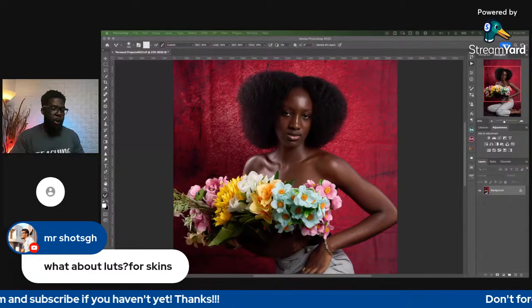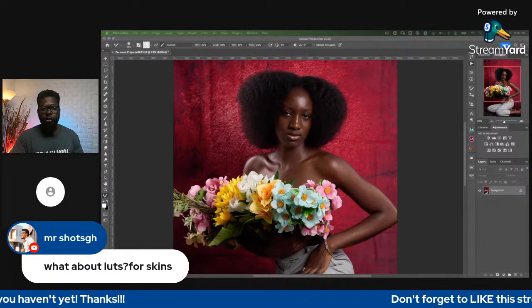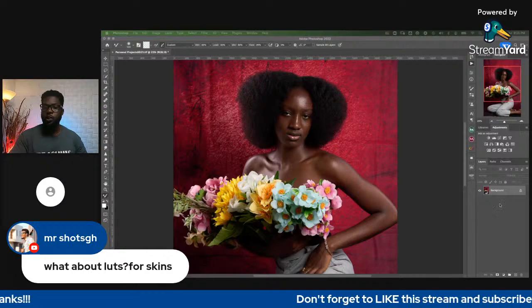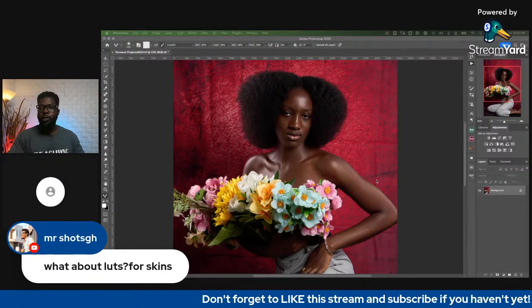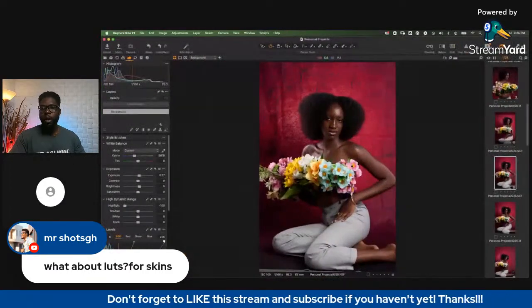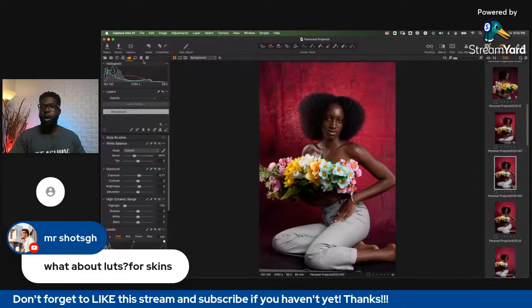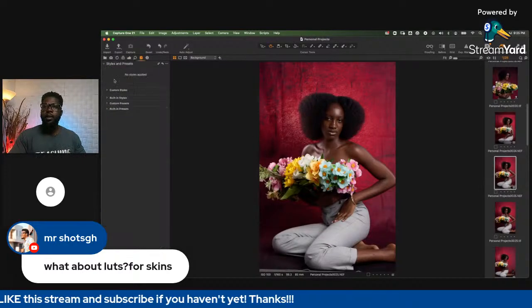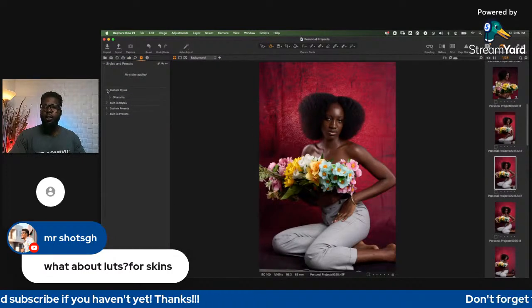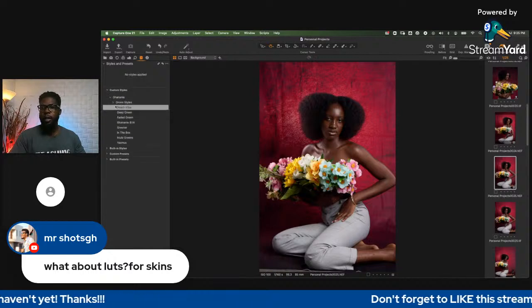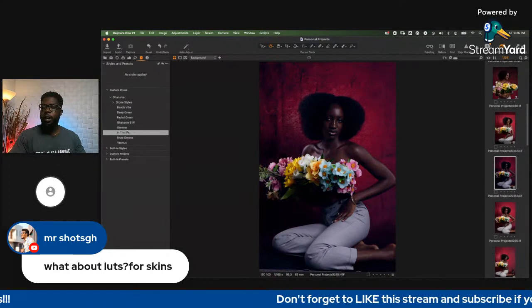I use LUTs for my videos, but I don't use LUTs in Photoshop because I do my color correction in CaptureOne. You see, so I have my styles here. These are custom styles, Ghananie. I have a couple of styles here that I use.